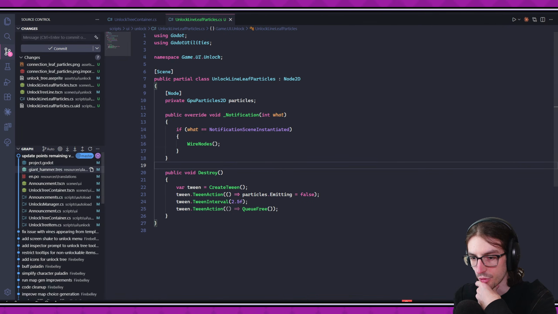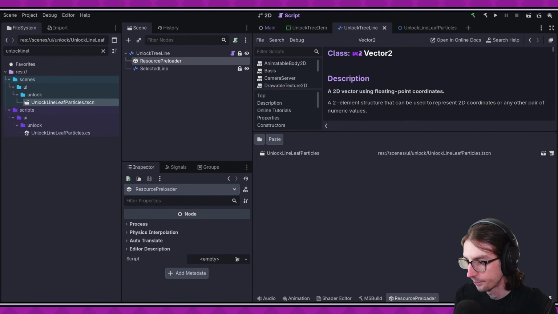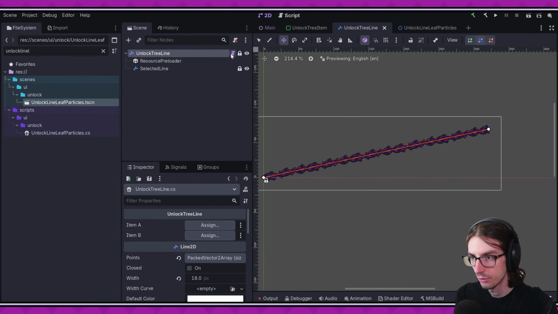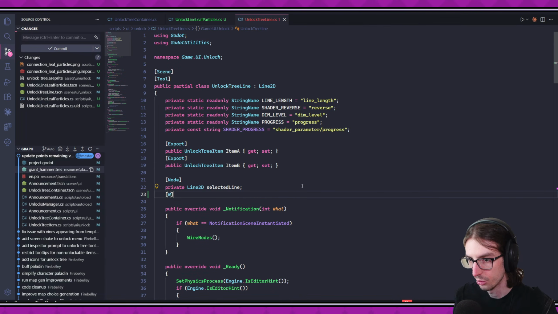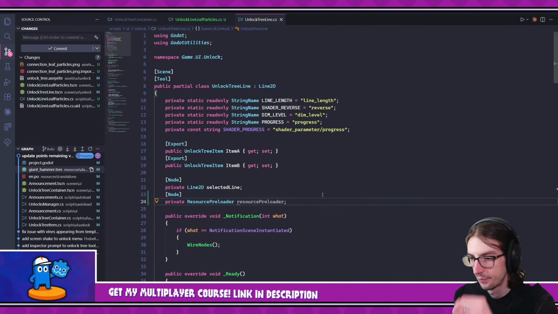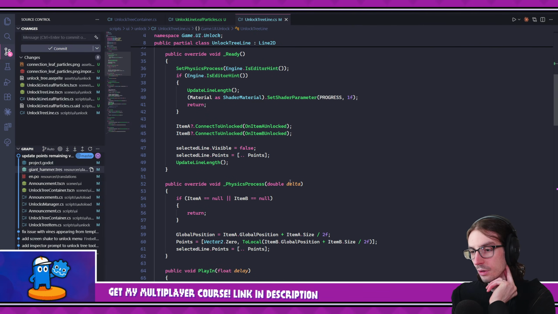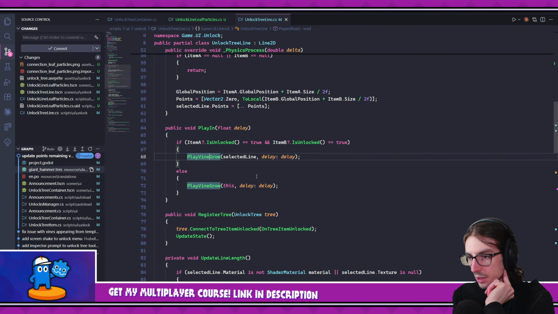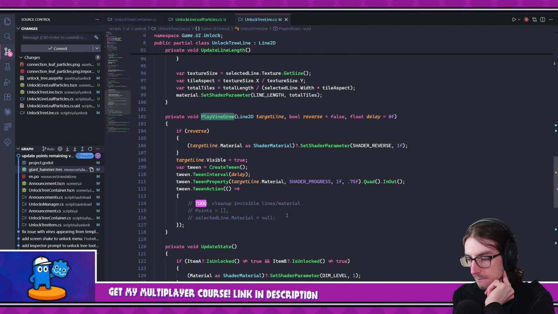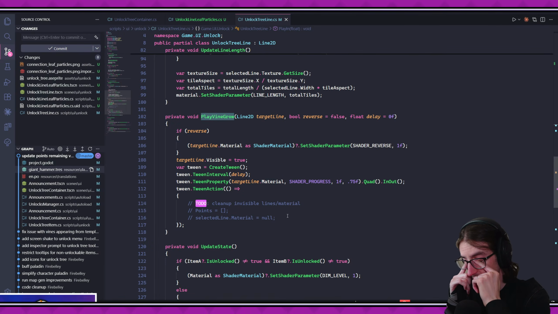All right. So now in the unlock tree line, what I'm going to need to do is get a reference to that resource preloader. And then when we play in, we play the vine grow. Oh, I need to know which direction this is happening.